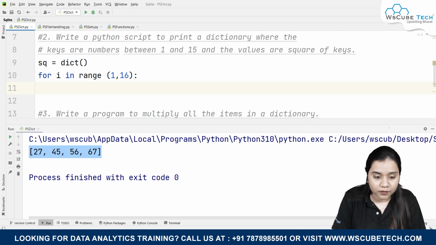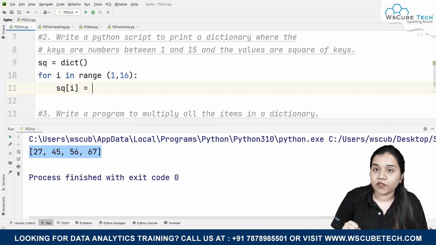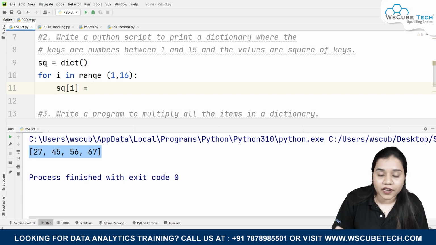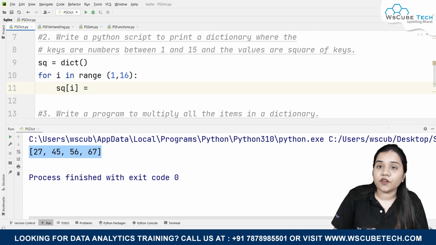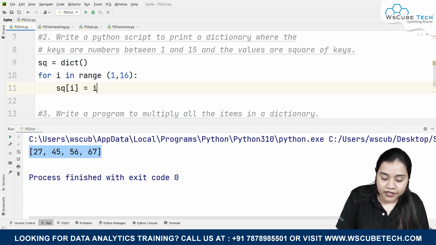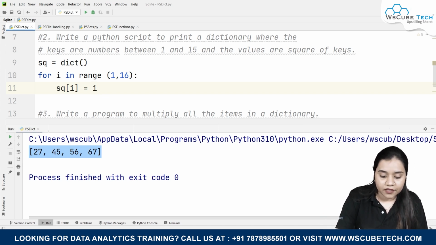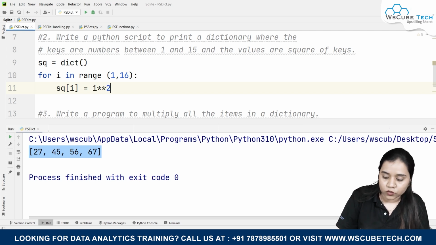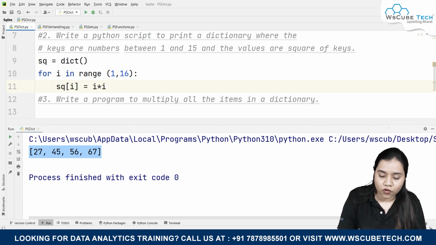So to add it, we will be writing the name of the dictionary, that is SQ. In the square bracket, I'll be mentioning the variable i, that is how it will be increasing. That means the key will be having 1 to 15 numbers and the values will have the square of it. So for writing the square of it, I'll be writing i and its exponent would be 2. That means the square would be like this. You can write i times i as well, or you can use i exponent 2.